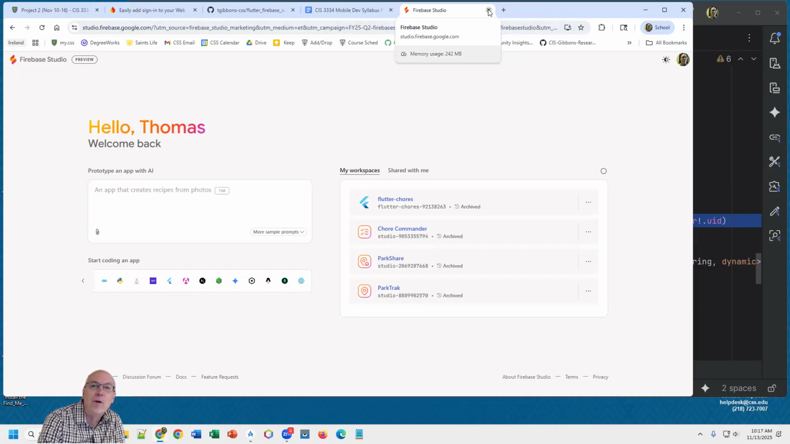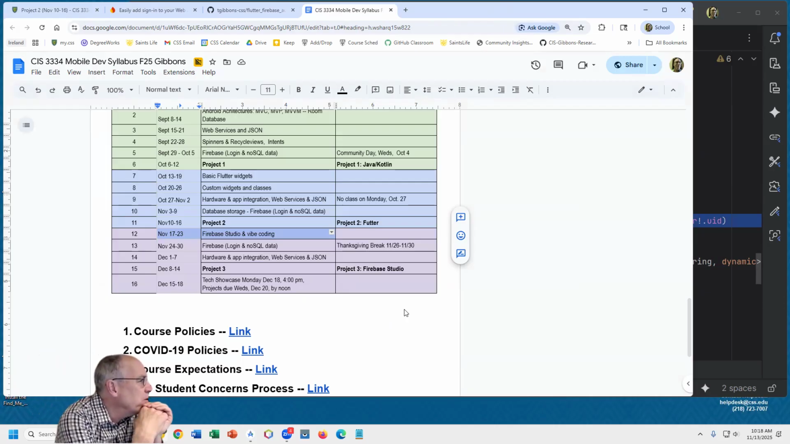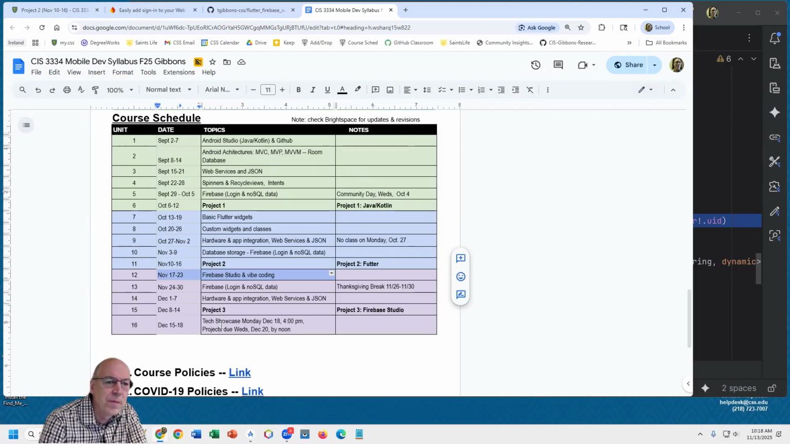So next Tuesday, maybe Thursday, I think, because Tuesday we might, I'll see. But next week we'll start using Firebase Studio. My goal is that next week we won't have an assignment, but we'll have a learning activity that will use Firebase Studio to do some vibe coding, and we'll do that in one of the classes next week.